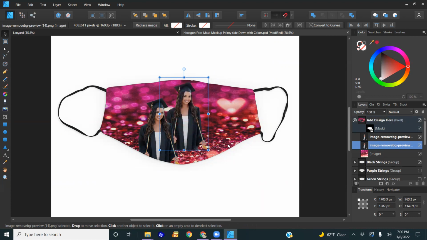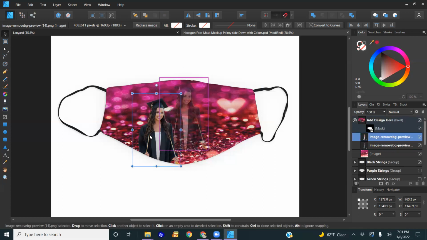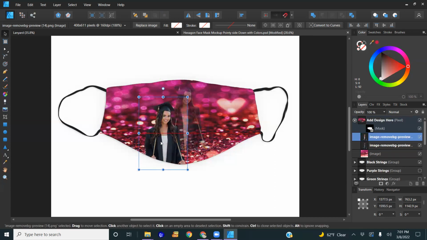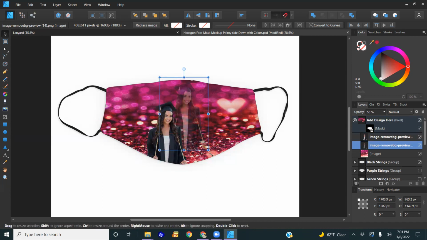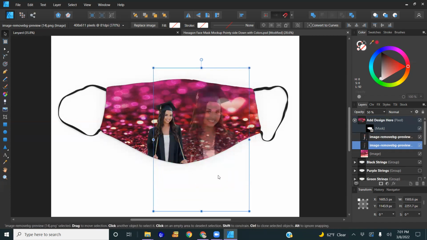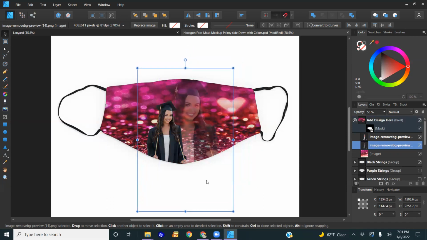Or you can use your number pad. So 9 is 90, 80, 70, 60, 50, 40, 30, 20, 10. And if you push 0, it's going to put it back to 100%. Let's see. That's 50% there. This one is kind of hard to see because the background is such a dark color. But you kind of get the idea right there.